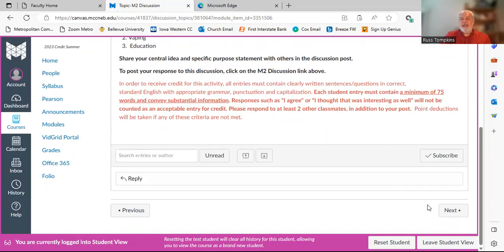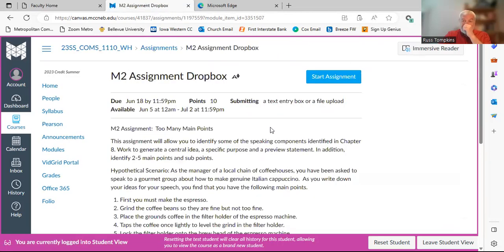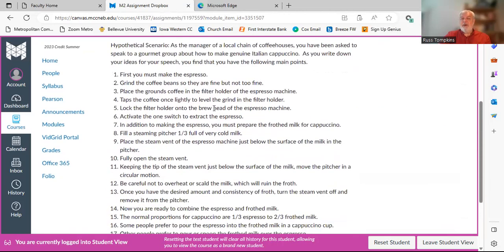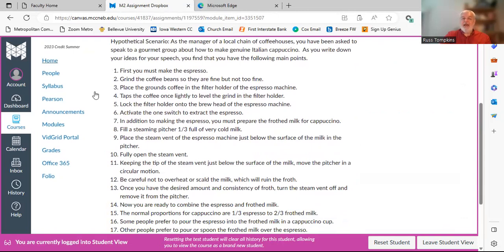Let's move on next to the next assignment, which is your Dropbox assignment. On this Dropbox assignment, it gives you just a list of 17 different sentences. These are all part of an outline for a speech, but they're not in the right order. What you need to do is separate out the main points, and I'll tell you there are 3 main points. So pick out which of these sentences you think are the main points, and then which of the sentences would be subpoints underneath of that main point. And I want you to rearrange these sentences so that you can put them in the correct order.